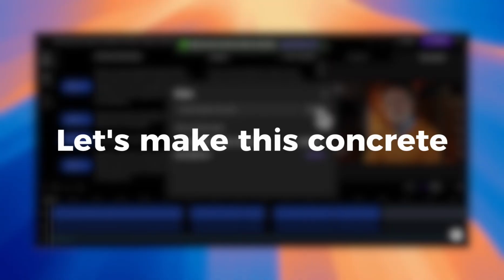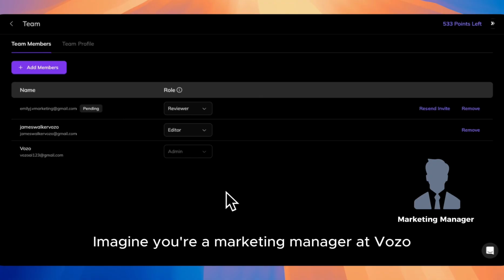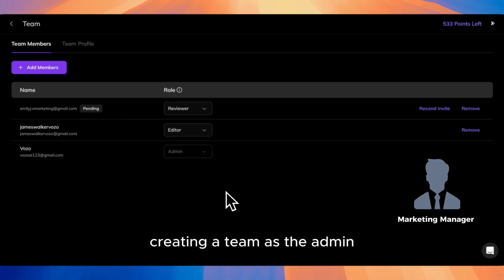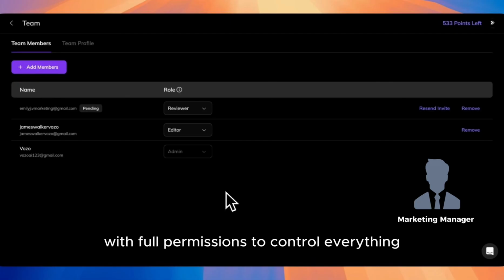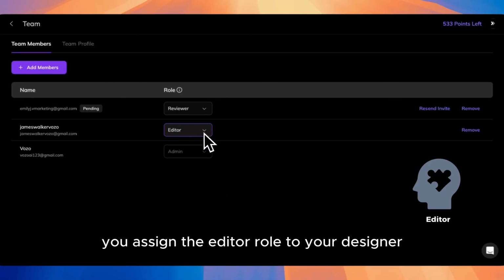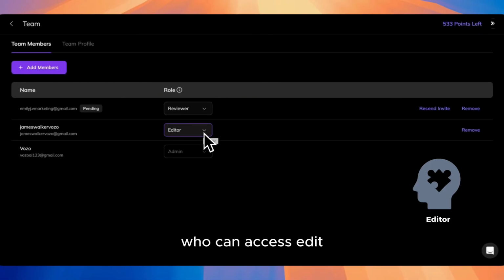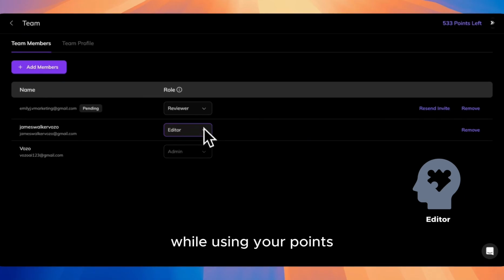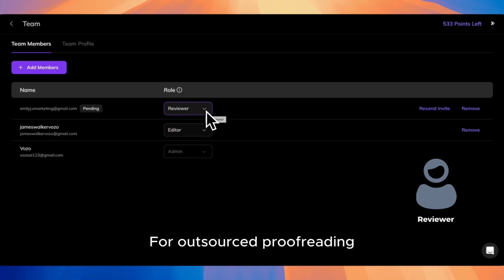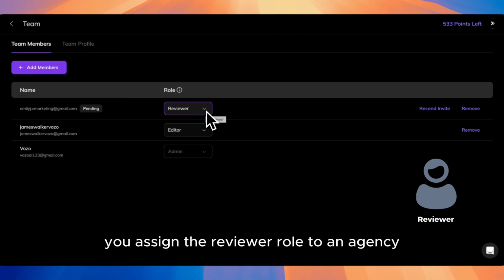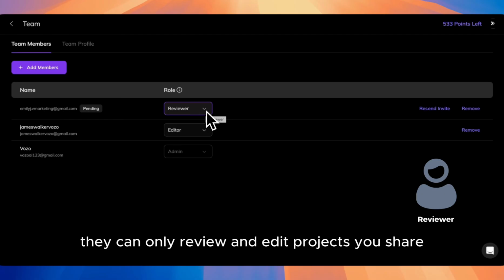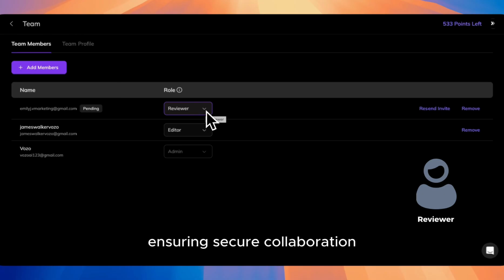Let's make this concrete. Imagine you're a marketing manager at Vozo, creating a team as the admin with full permissions to control everything. You assign the editor role to your designer, who can access, edit, and share all projects while using your points. For outsourced proofreading, you assign the reviewer role to an agency. They can only review and edit projects you share, ensuring secure collaboration.